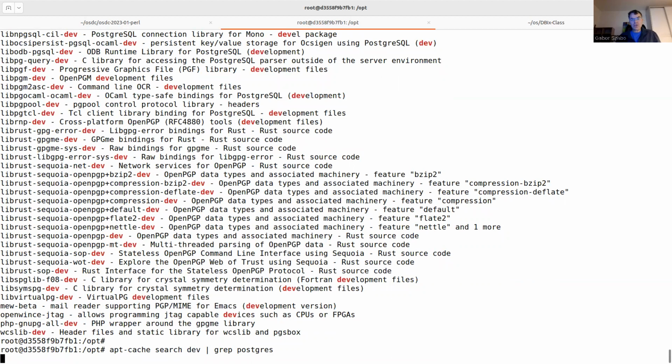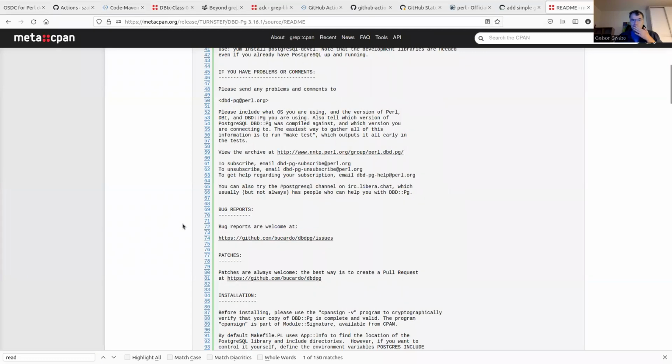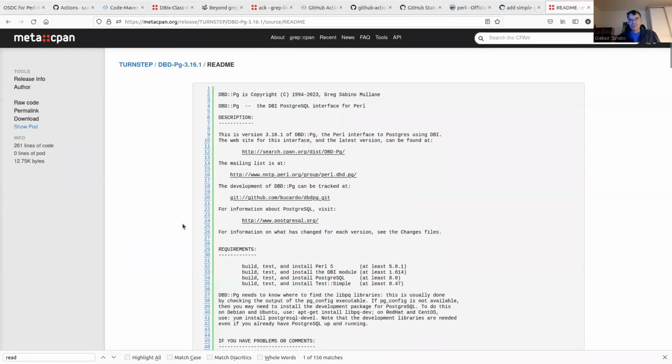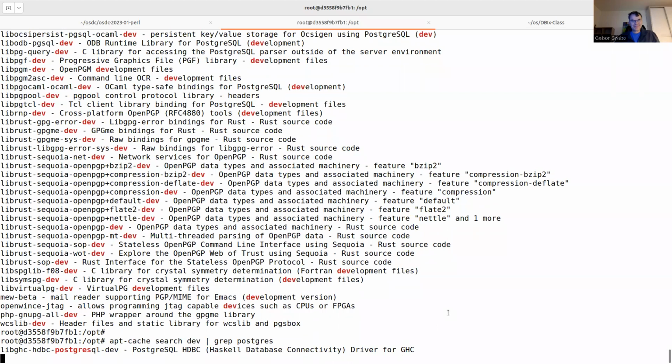Any idea what I need to install in order to install DBD::Pg? If I was on my laptop, I could tell you, but I'm not. I'm on my iPad, so I can't help. I can't see the list. Okay. Anyway, it's an uphill battle here, but whatever.